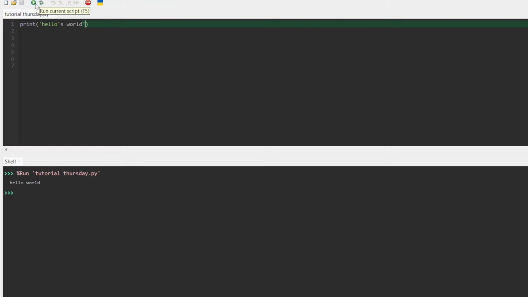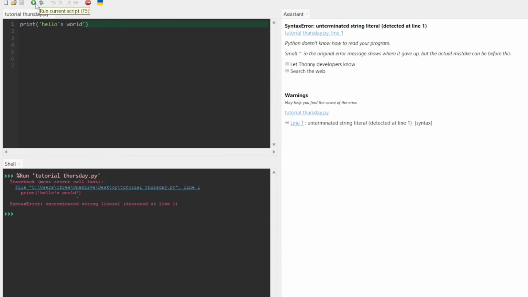So when we save that and go to print it, nope, it doesn't like that, not at all. And you can see it's pointing out an unterminated string literal, meaning we opened one up and never closed it. It's not even worried about this part, it doesn't know what this is. We haven't told it.